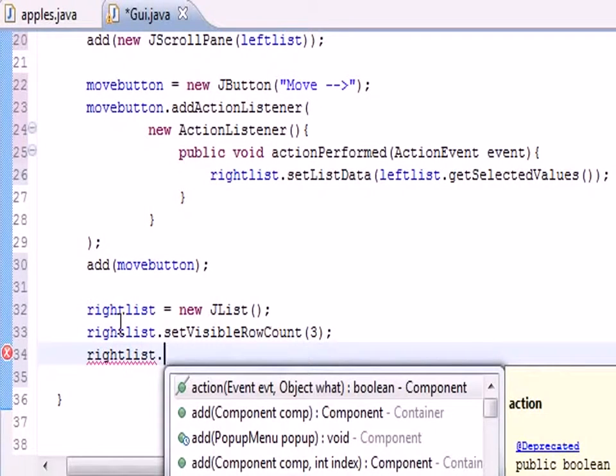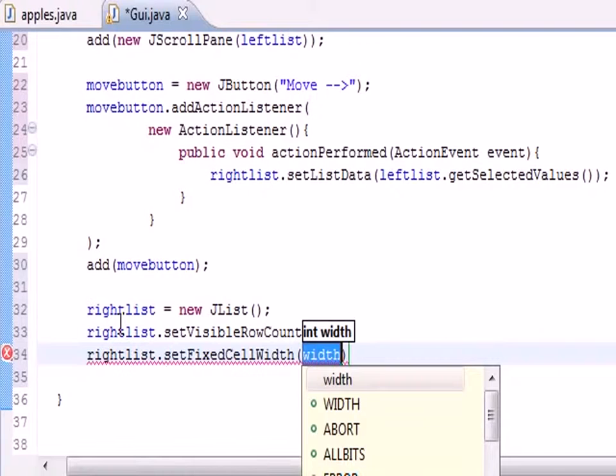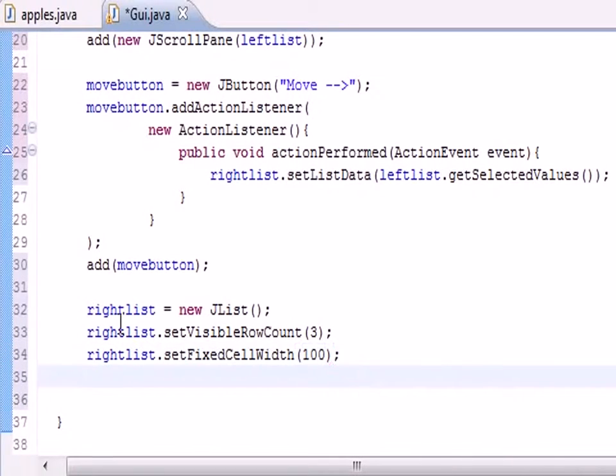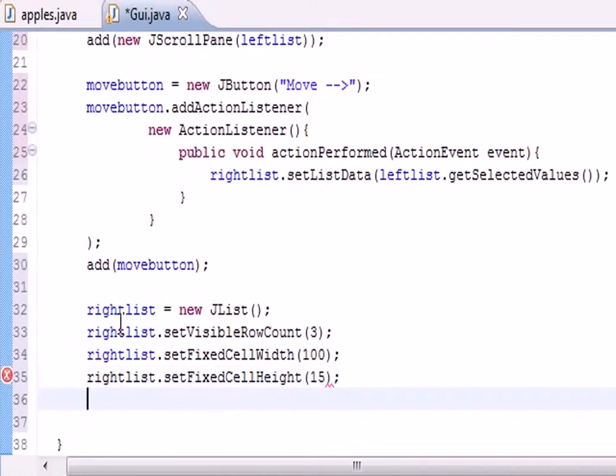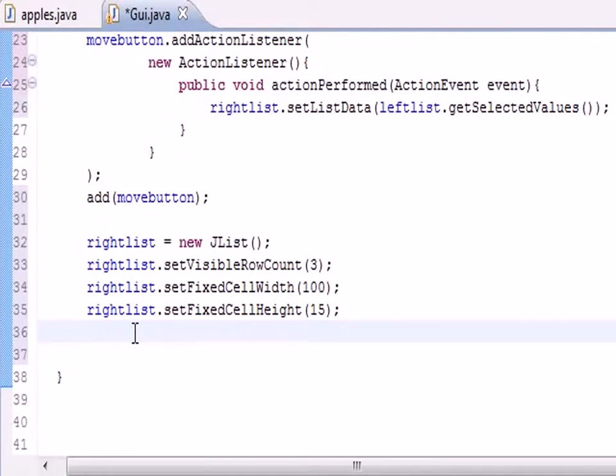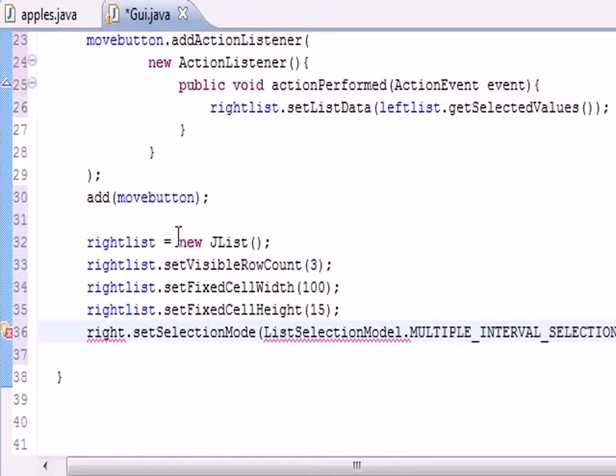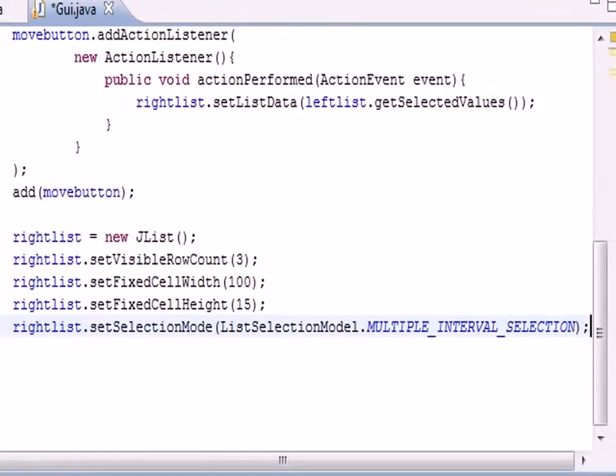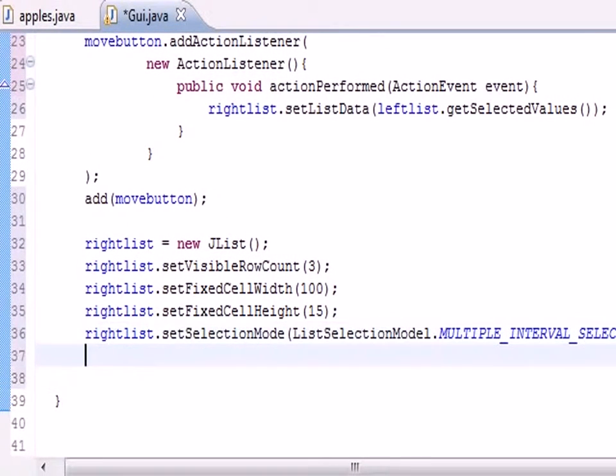So now, since we have nothing in our list by default, it's not even going to appear on the screen, since it doesn't have anything in it. So what we need to do is set a default height and width for it. First we take that right list, and to make sure it appears on the screen by default, we set visible row count. I'm going to set this equal to 3 because our other one was set to 3 and I just want some consistency.